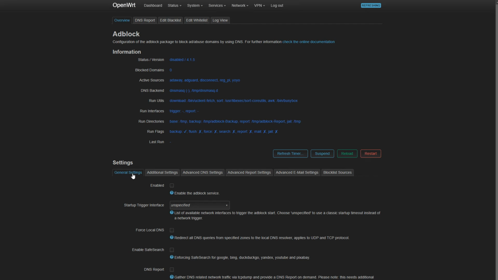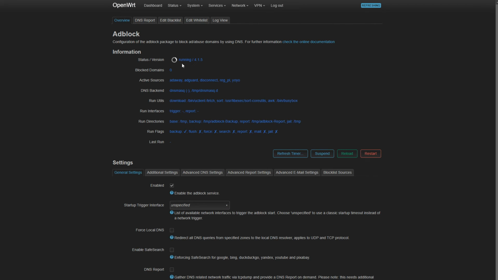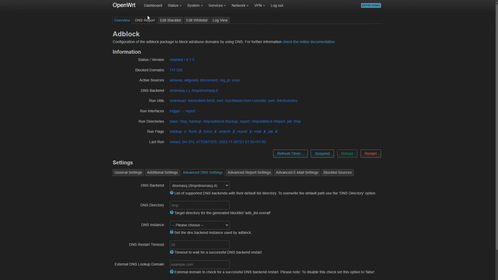And now let's go to general settings, click enabled, and we have to click save and apply. And now it's running, but it needs to load the lists that we chose. Yeah, and as you can see, it automatically reloaded what we've got: AdAway, AdGuard, Disconnect, regional Poland, and so on. And we've got over 100 blocked domains. And yeah, it's working. I don't have to show you anyway. So that's it regarding OpenWRT.